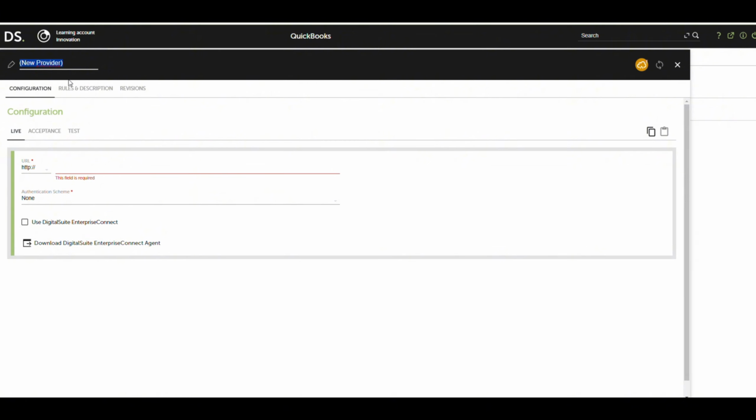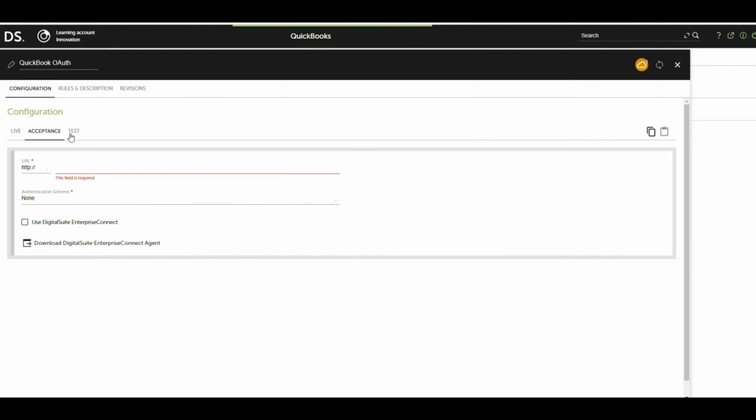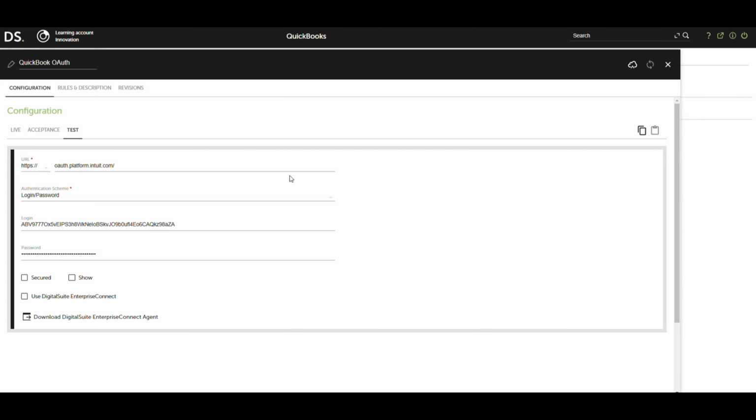Log into RunMyProcess and select the option to create a new provider. In the URL field, enter oauth.platform.intuit.com. Then, choose the login password authentication scheme. For the login field, paste your client ID from the Intuit Playground. In the password field, use your client secret. Make sure to configure this authentication in the Test, Acceptance, and Live tabs to ensure it works in all environments. Finally, save your changes. This provider will be used to generate the access tokens we'll need later.